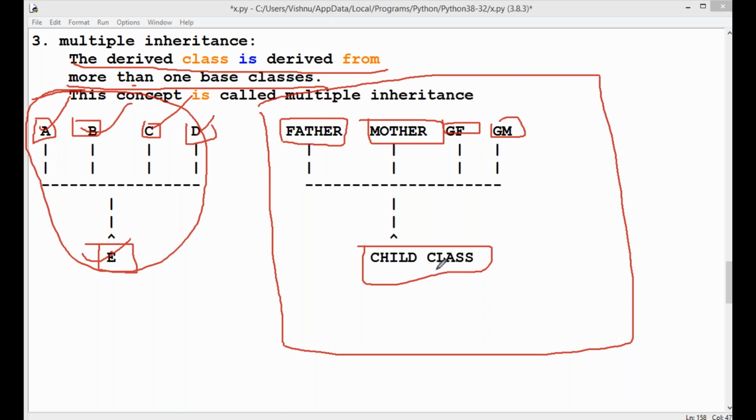For example, assume this is a child class. The child class surname is derived from his father. The child class is derived from properties of more than one base class. This child class gets its red color from his mother.